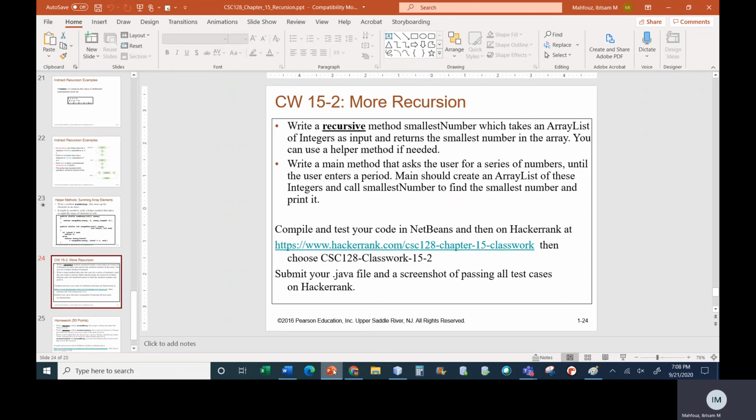It's going to take an array list of integers as input. And what it's going to do is tell me what the smallest number in the array is. And you're going to find that you're going to need a helper method to do that because, like we said, we have an array list. So we're going to have to remember where we are in the array list. Where are you going to get this array list from that you're going to call smallest number with? You're going to get it from the user.